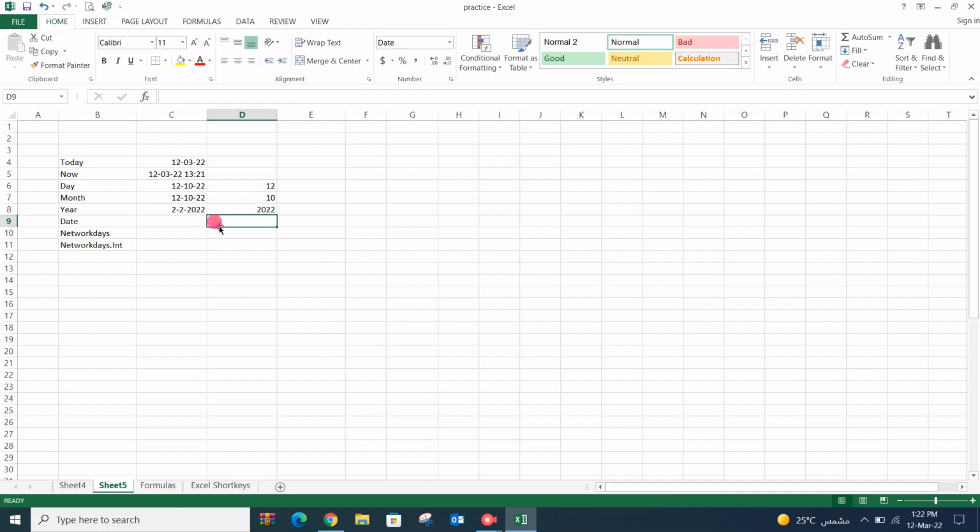Now for DATE, if you want some data in the form of a date, for example, it's in year, then comma, then month, and then comma, and then day. Now enter. It's showing in the form of a date. If you have some data in the form of year, month, or day, you can write it into the format of a date with the DATE function.